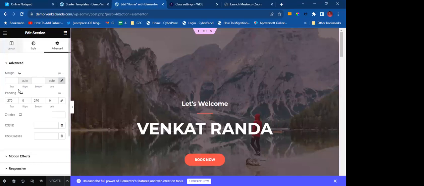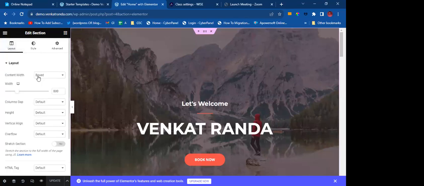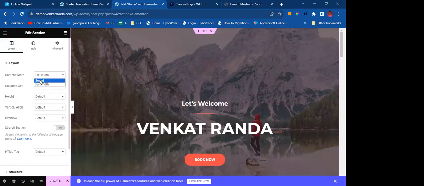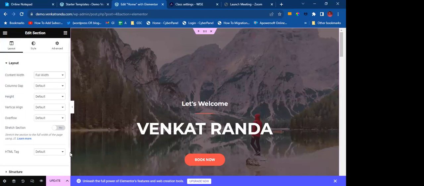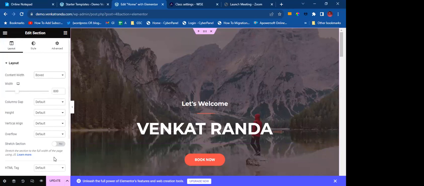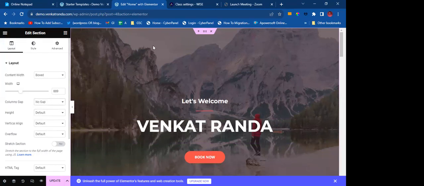So in Layout, I will tell you about content width. Here two options will be there: one is full width, one is box. Whenever you select full width, the content will span the entire screen. But when you select box, there will be some space on the left side and some space on the right side. Here you can also adjust the width. And then the column gap: if you give no gap, there will be no gaps anywhere around the block.